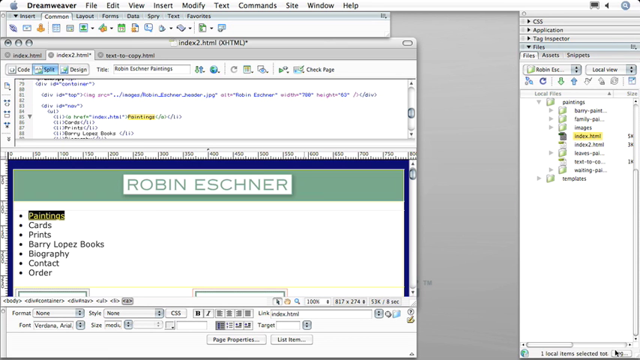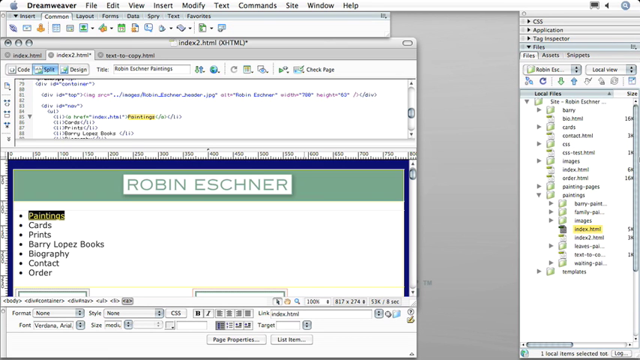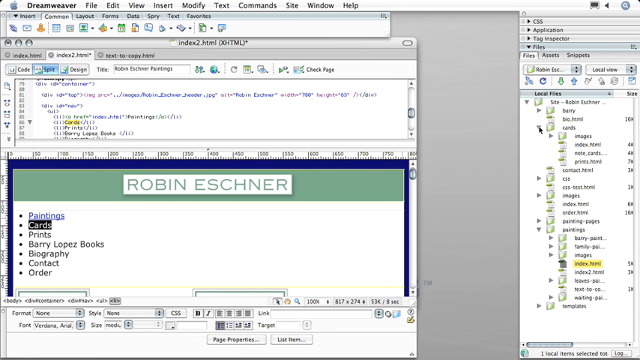Drag down my Files panel. The next one is Cards. And I want to just get the text. It definitely wants that little LI. Sometimes when you're working in Dreamweaver, you have to be very careful about how you select things, or you'll get more or less than you intend. So if I open up Cards, I want to link the word Cards actually to the Note Cards page, and I want to link Prints to the Prints page. Barry Lopez Books goes into the Barry folder.